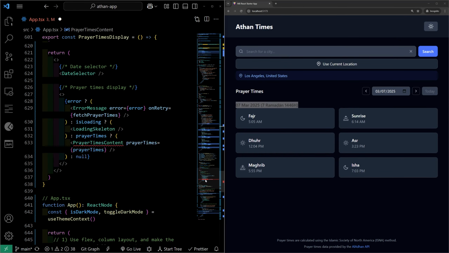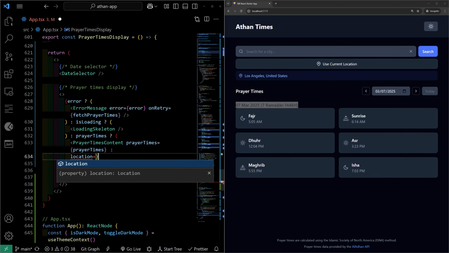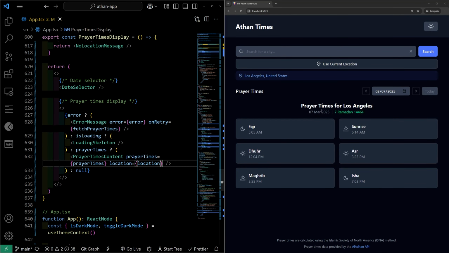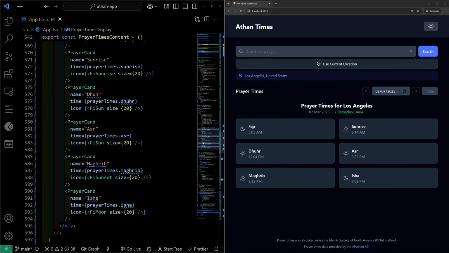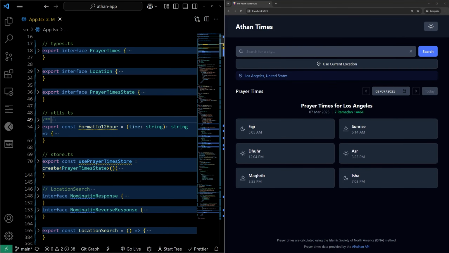And once you're done with that, we can head down to prayer times content, and we'll just pass down the location to it. So now when we save it, we have this nice little location display. Now, for quality of life purposes and just better UX in general, I like to be able to tell what the upcoming prayer is. So to do that, we're going to first need to add a utility function underneath utils.ts, where the format to 12-hour util is.